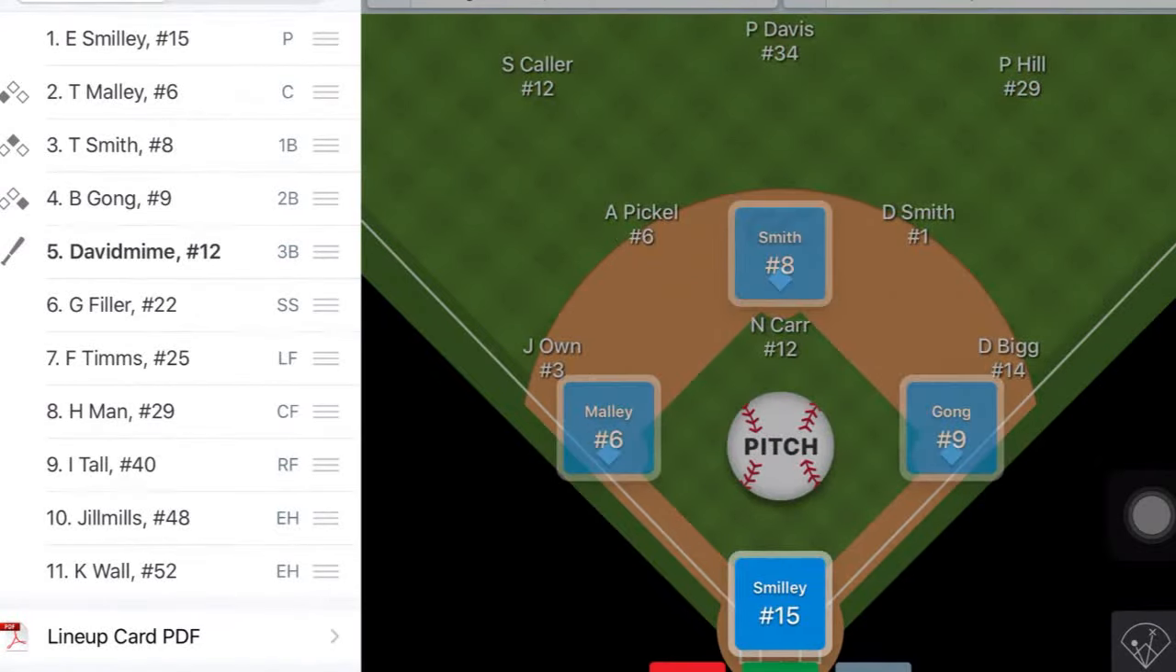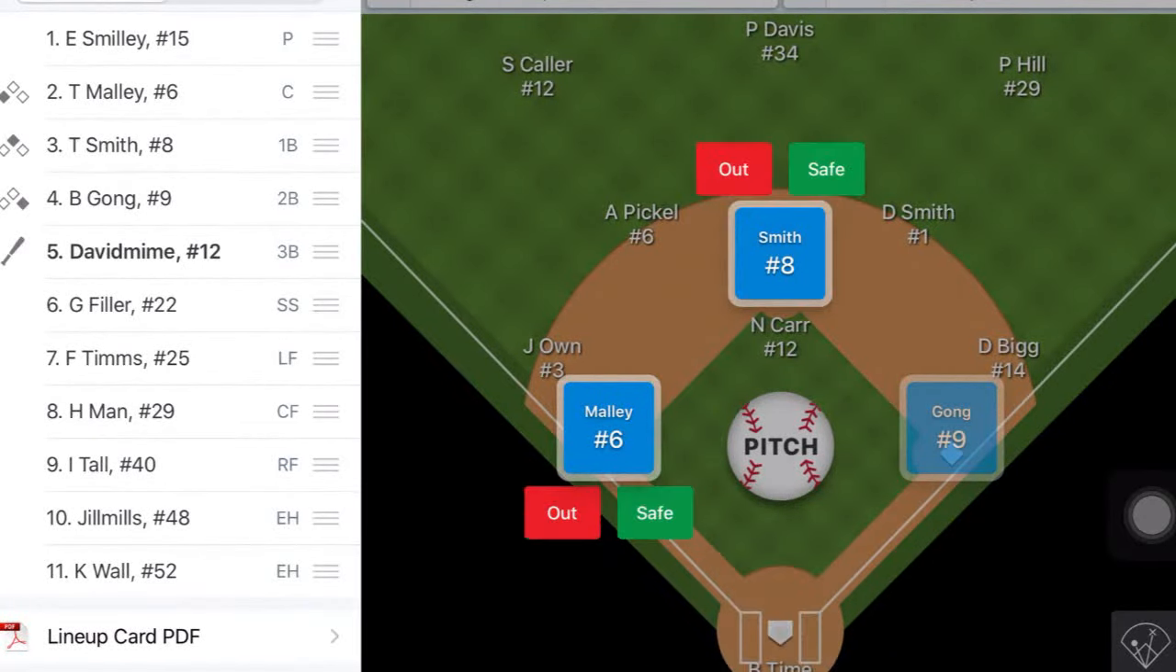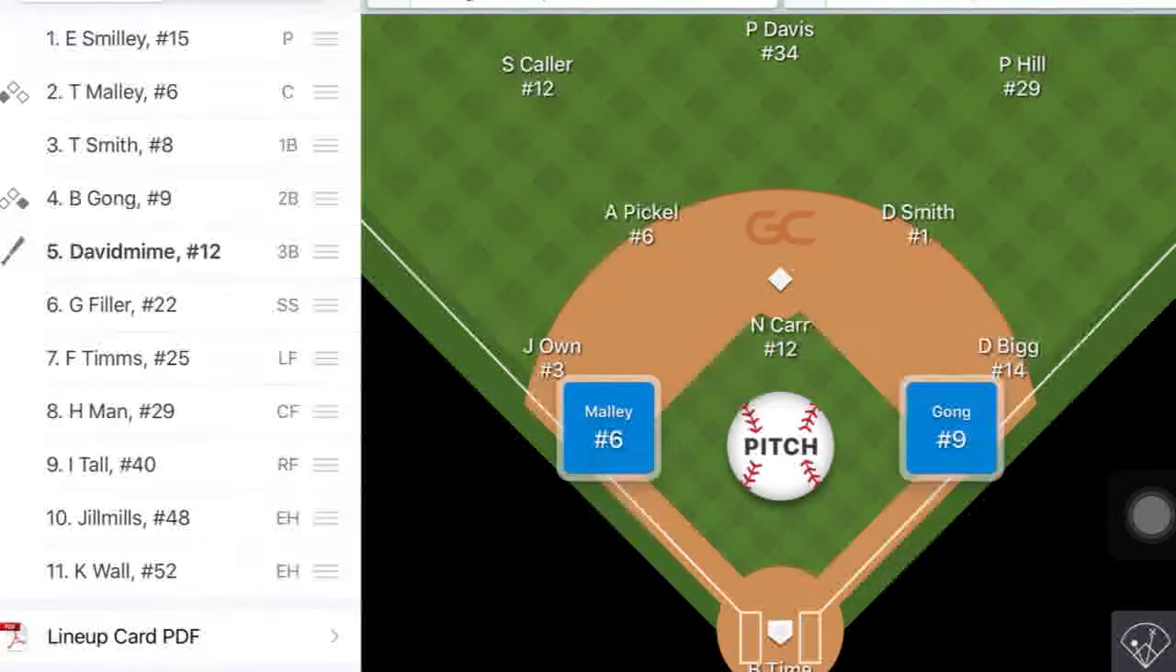Done. Now we have a few options. It's asking whether the runner coming home was safe or out. He was safe. The runner running to third base was safe, but the runner going to second was out. So you can see now we have corners.